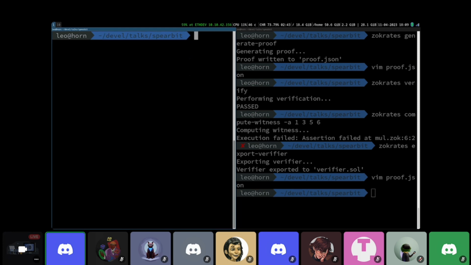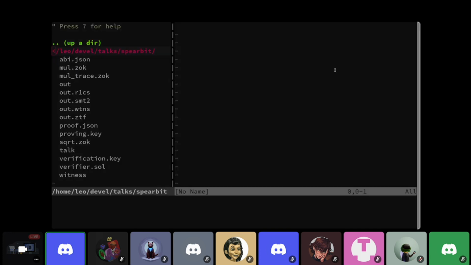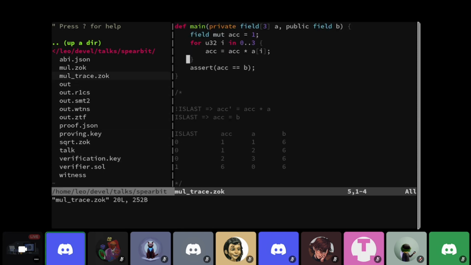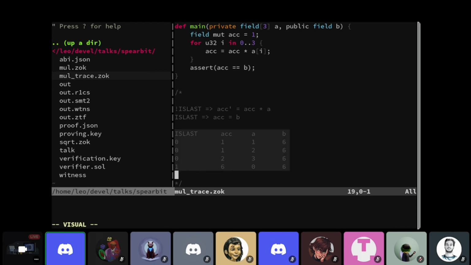There's a different type of arithmetization though, called AIR, which is used by STARKs, and its concept is what's called an execution trace. And the difference is that instead of seeing the program as a global set of constraints, we see it more as a state machine, kind of. So we see it as a transition function. So the same program, you'd see it as a table. So this is our execution trace for a computation like this.